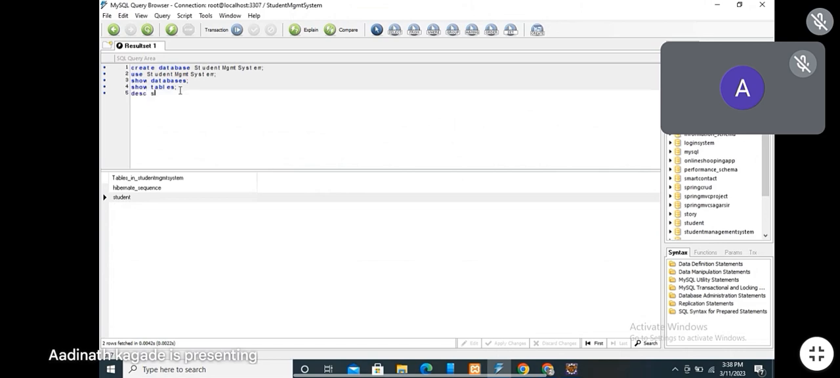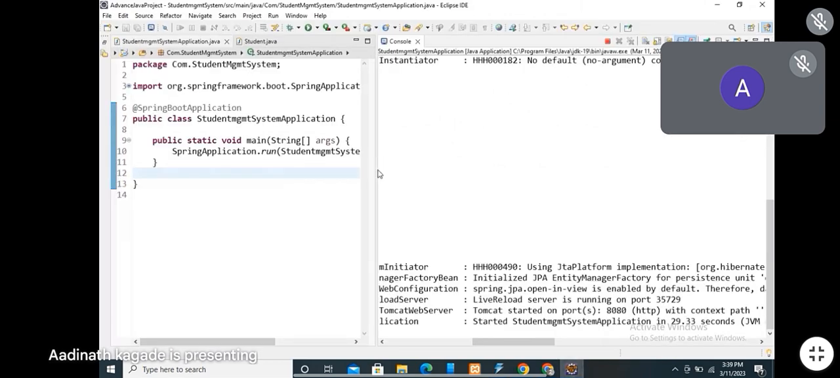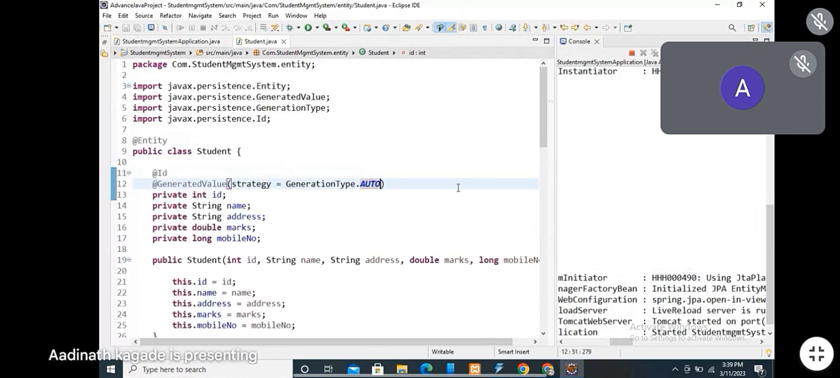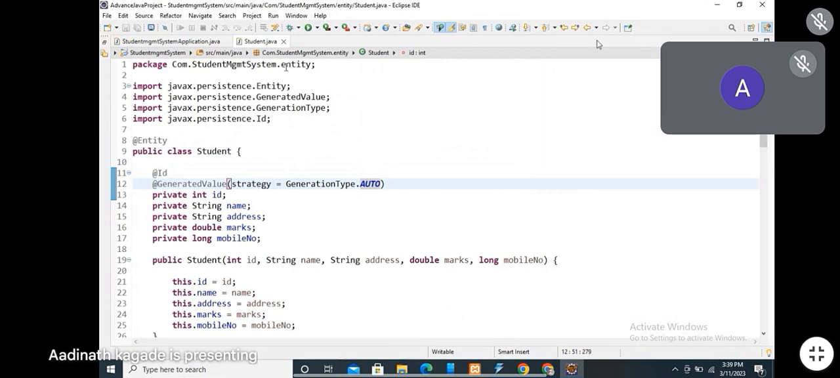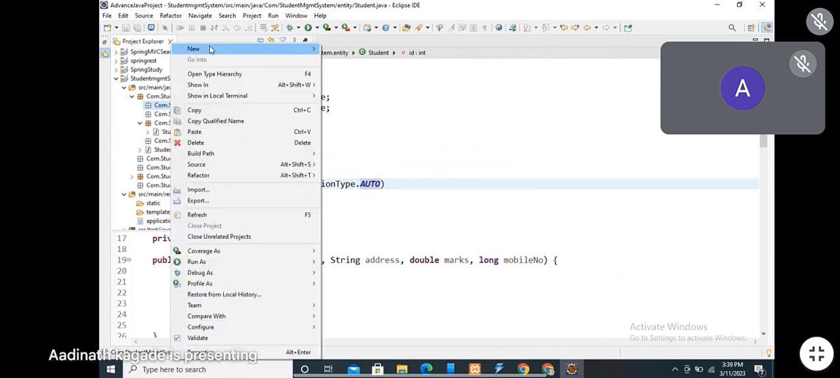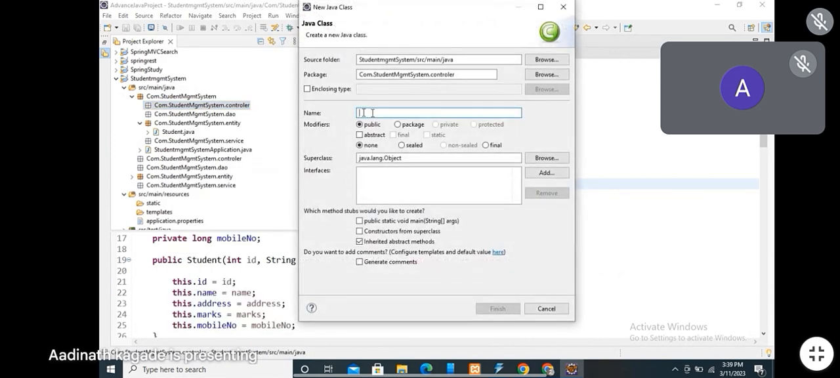The student table has been created. Okay, the fields of the student table: ID, address, marks, mobile number, name. Yeah, all things are fine. Because of the Entity annotation the table has been created. Then we have to create the controller class.